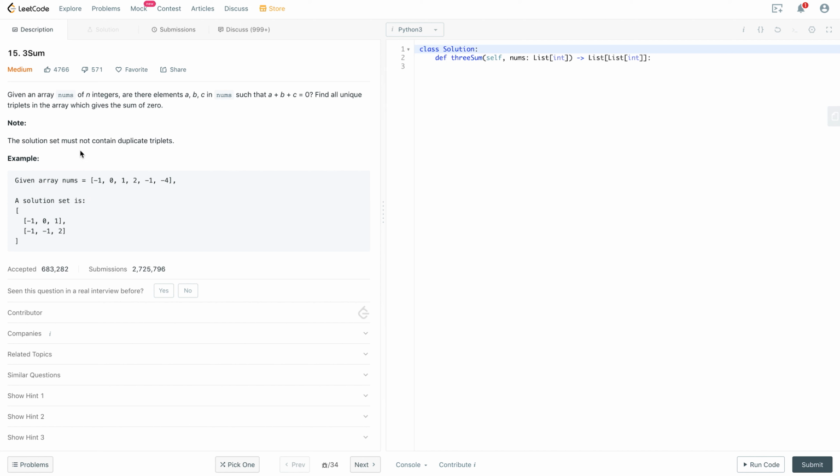Now, you have to make sure that the solution must not contain duplicate triplets. So here you see there are 2 negative ones, right? So imagine if you took the permutations of them. If you care about the uniqueness of the -1s, then you might get 3 solution sets, where you would have 2 -1s and 2. But here we do not want the duplicates. So even though we have 2 -1s, you don't want them.